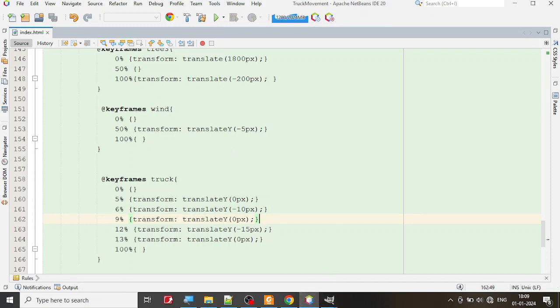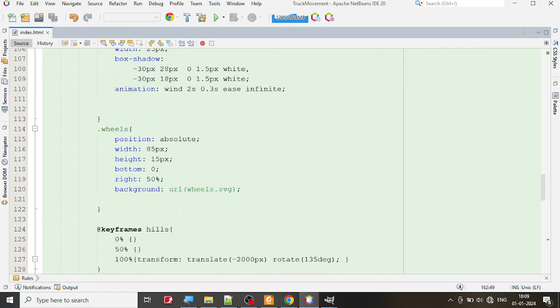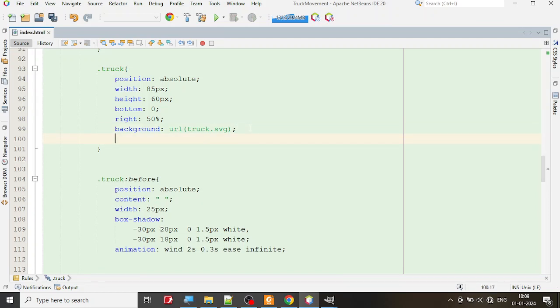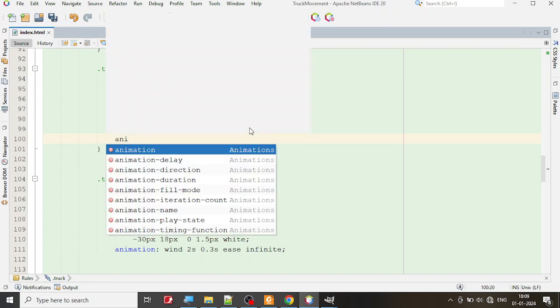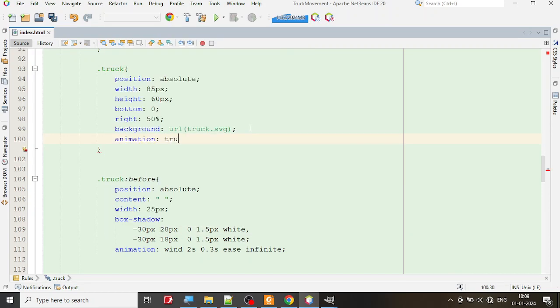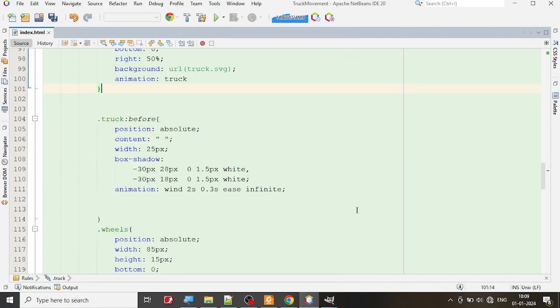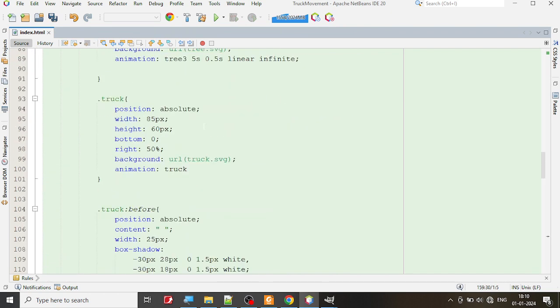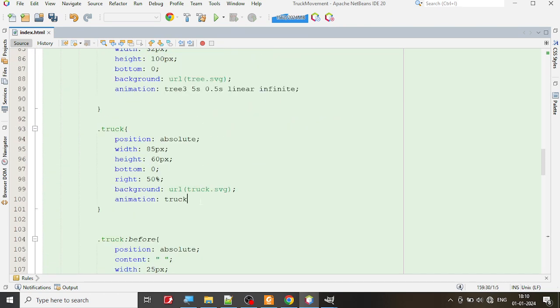So let me put that effect and show you how it's going to appear. Let's go to the truck here, and where is the truck here? For this truck, I'm going to put the animation. I'm going to say animation, and the name that I gave to my keyframe is this one. That is the keyframe that I have given.